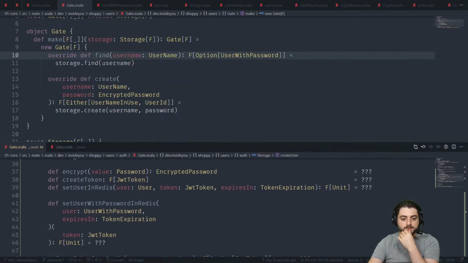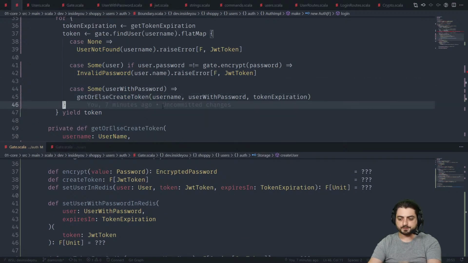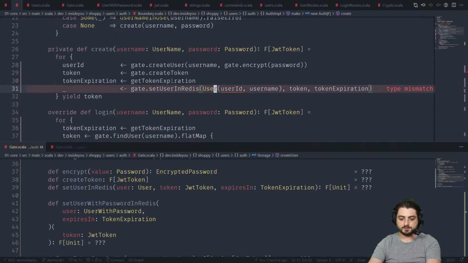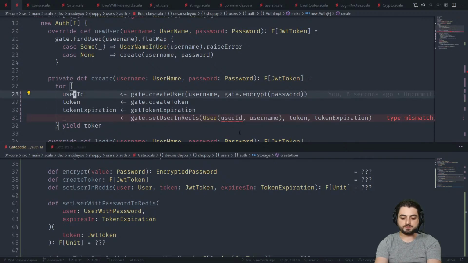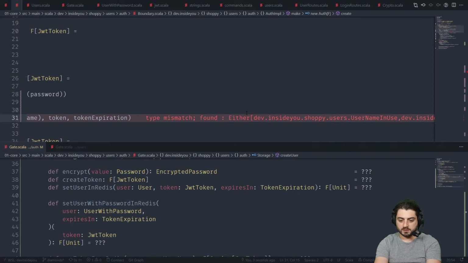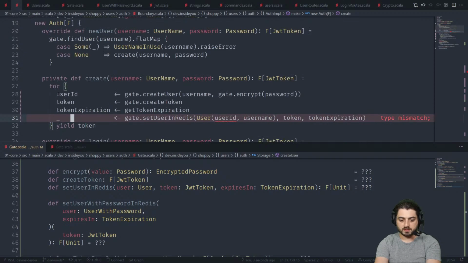Yeah, so let's go to our boundary, which now has this thing. Okay, because now the user ID over here, well, no, it's still the user ID. It's interesting that it complains here, like found either of username in use or the user ID. Okay, so I guess this is just a compilation issue.